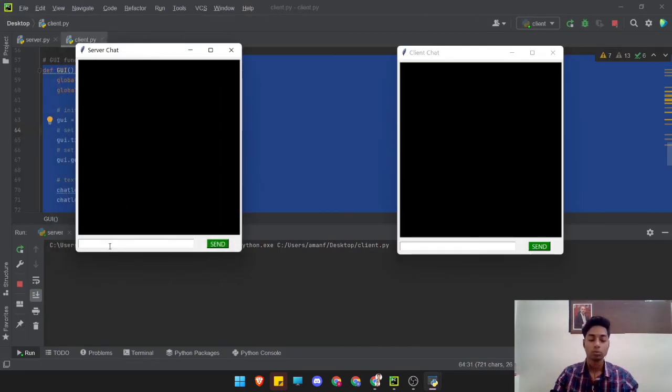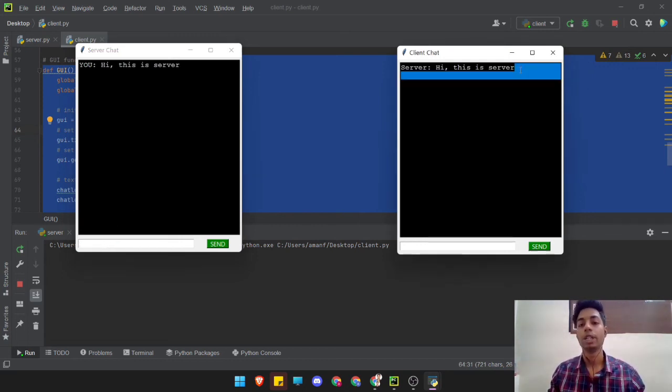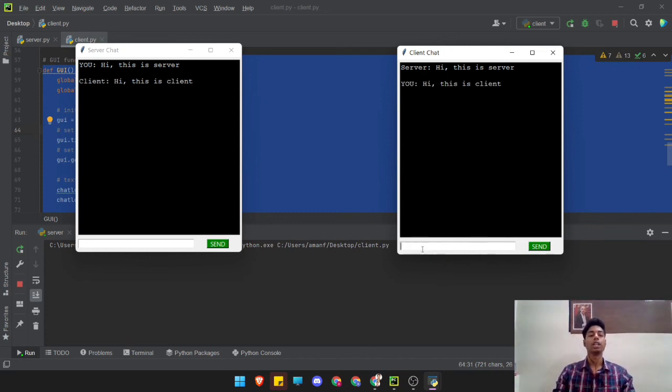So if I write hi, this is server, you can see that the server message is automatically updated in the client's window. And if I write hi, this is client, in the client window the chat box is automatically updated on the server side. So that's it for this video.